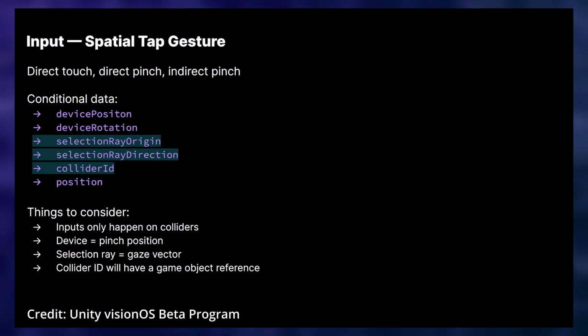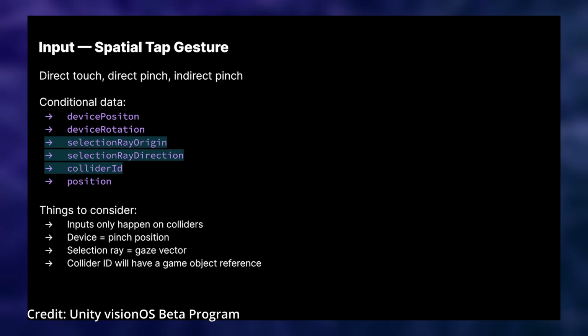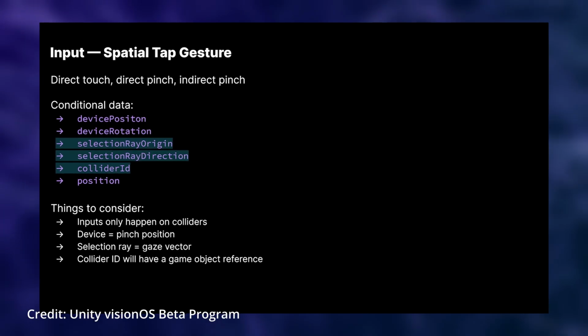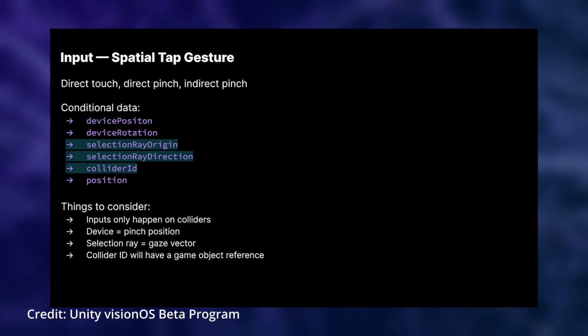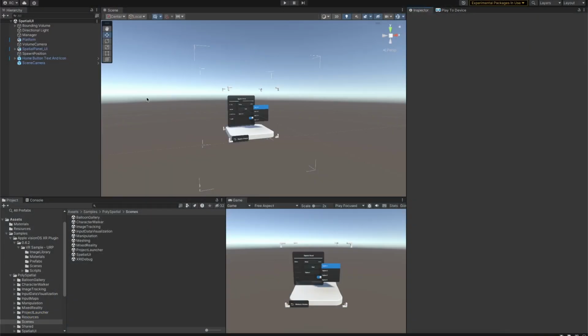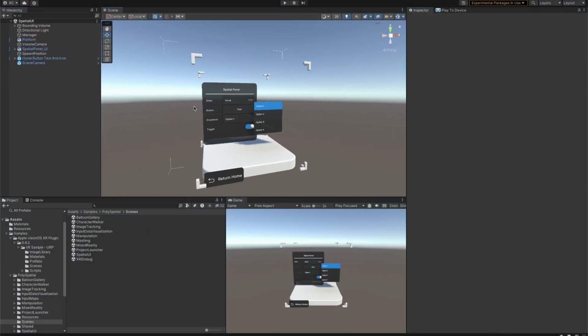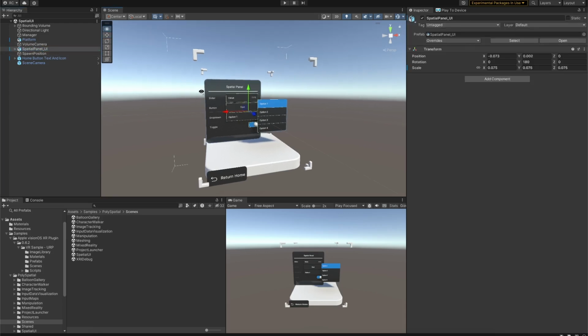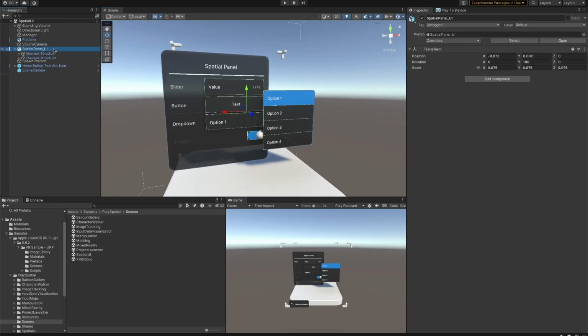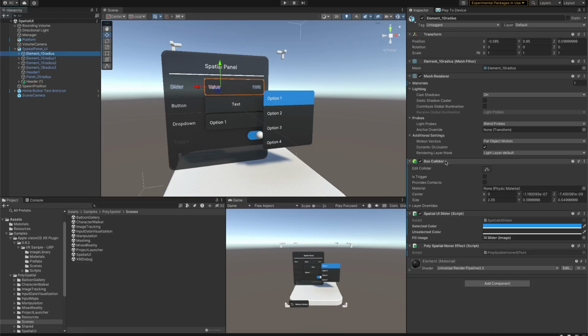Also, very importantly, input is only captured on objects that have a collider. This is true for simple cubes as well as UI elements. To see this, let's look at a few samples. If we look at the UI sample, we can see that it has colliders on each component. Another component from PolySpatial that is notable is the PolySpatial hover effect, which we can find on most objects. This effect is unfortunately not customizable at this point and entirely controlled by the operating system.